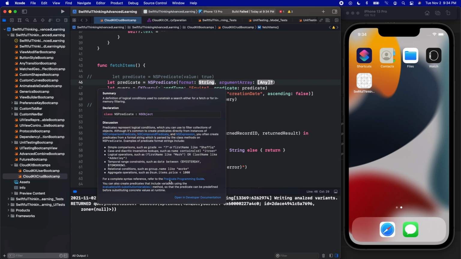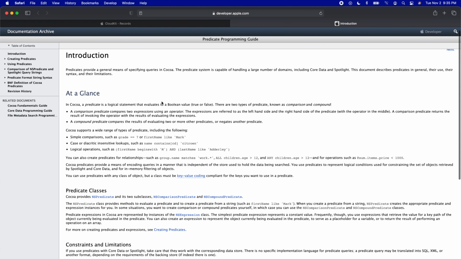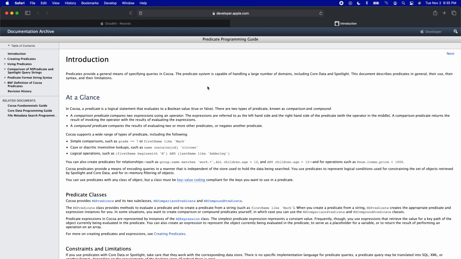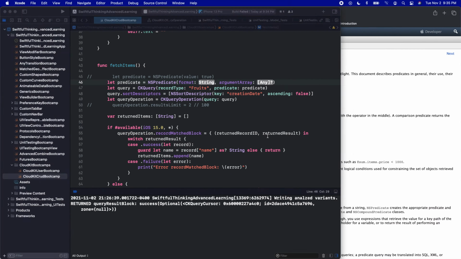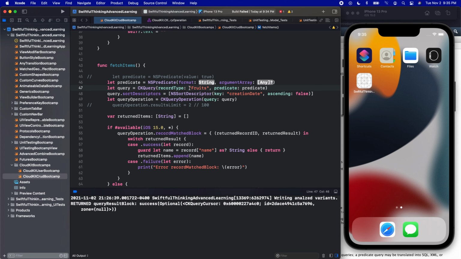And we could even go and click on the Predicate Programming Guide, and it's going to go really into detail on how we can use these NSPredicates. Now, I'm not going to go into detail in this video. These are the same predicates that we use in Core Data, which I covered a little bit in the Core Data section of the last playlist. But basically, we can do something like, now our fruits only have a name, so we're just going to filter on the name. So we'll say, where the name, and this is the exact key that we have in our fruit record, equals, and we're going to do the percent and then the @ sign.